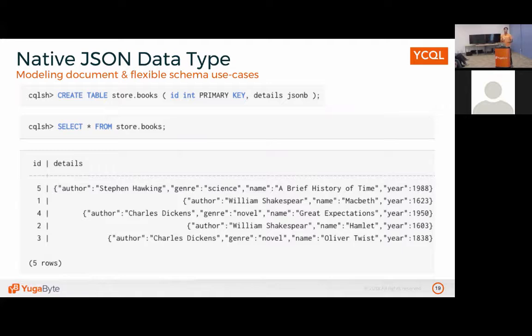But book 2 could have been published in some other country, or maybe it's simply a very old book and it doesn't have all those attributes. So in this example, book 2 does not have a genre, and you may find out what the genre is at a later point in time. You may find a completely different attribute that's very interesting to end users.